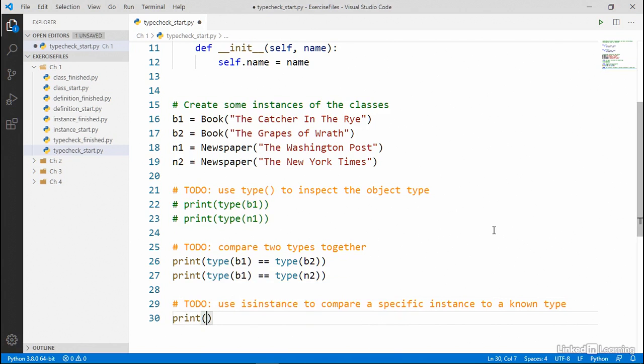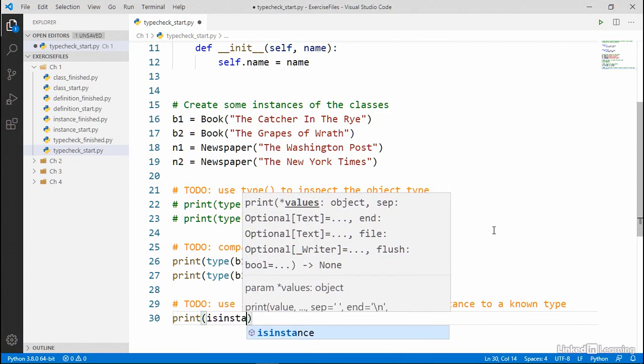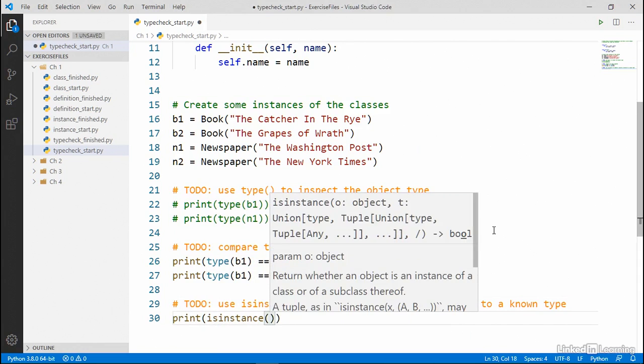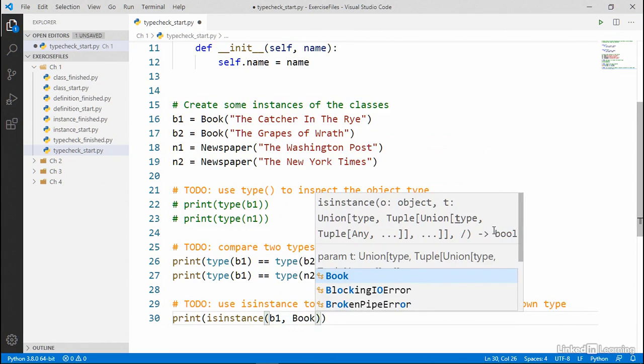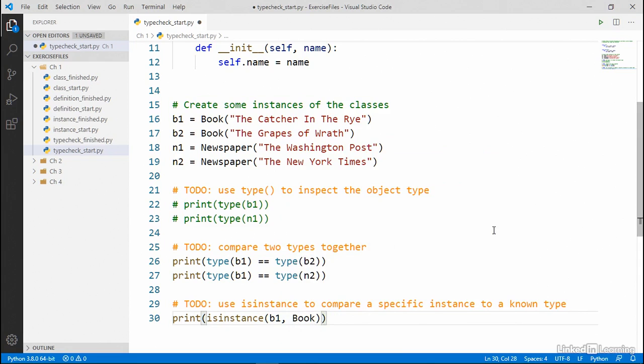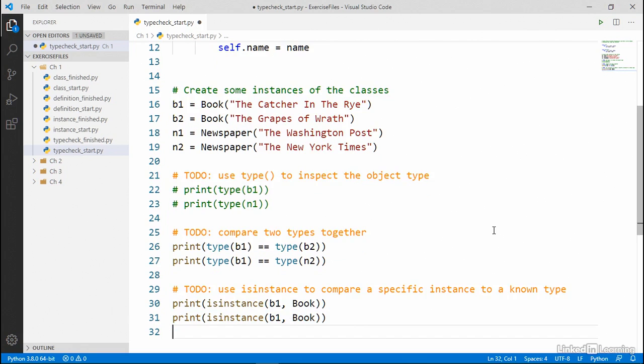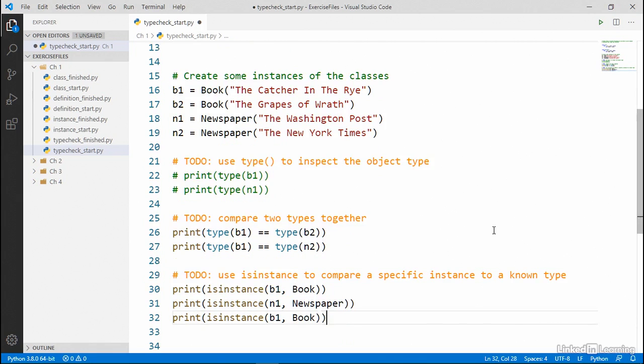I'm going to print out, and I'm going to call isInstance. And I'll pass in the book object and then the book class. Not in string, not in quotes or anything, just the actual class itself. And then I'll do the same thing. I'll check to see if N1 is a newspaper. And then I'll try that one more time. And I'll try checking N2 against the book class.